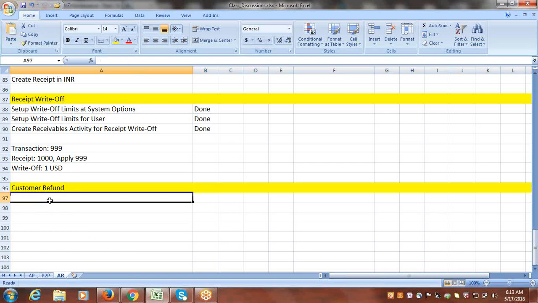To perform the customer refund, first we have to set the minimum refund amount in the system options. In system options we have to specify, within that BU level, business unit level, what should be the minimum refund amount if you want to refund an amount.